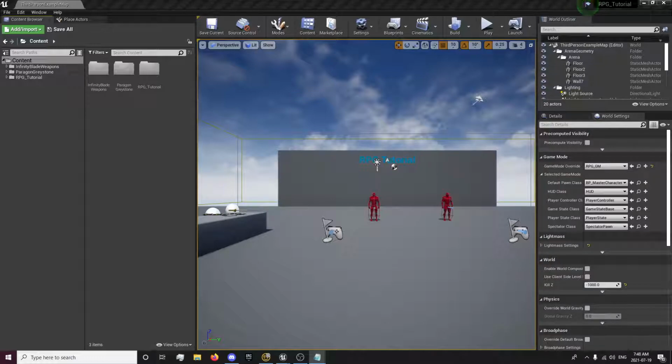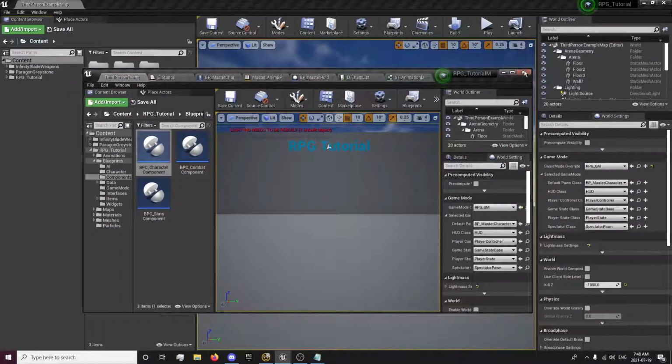In this episode, we'll be setting up the stance switch between shield and one-handed weapons. So basically, I'll just drag my test project over quick just so I can show you.